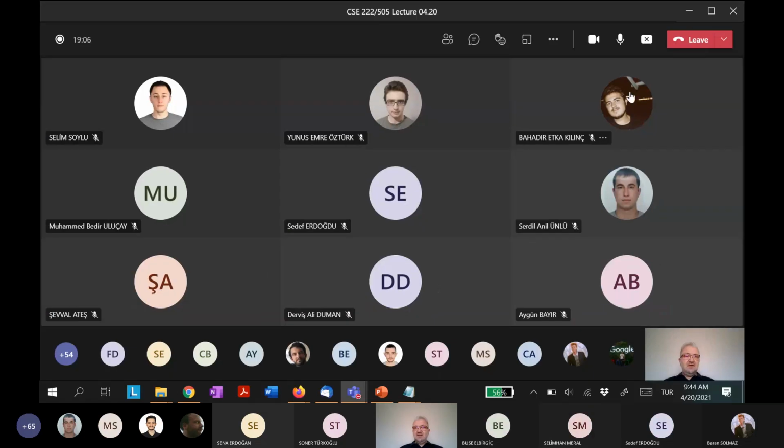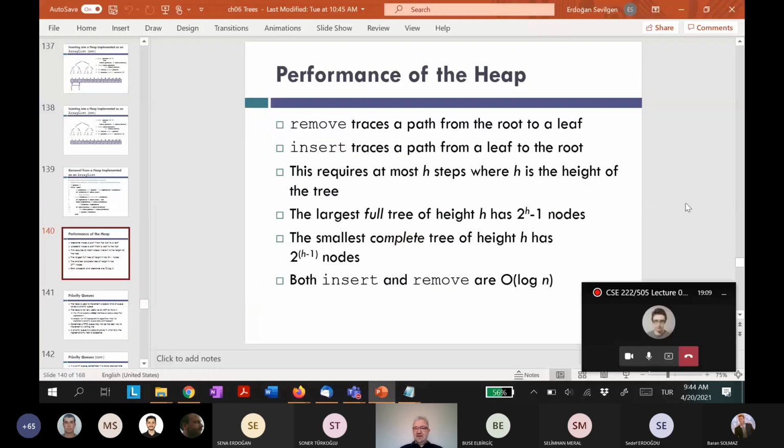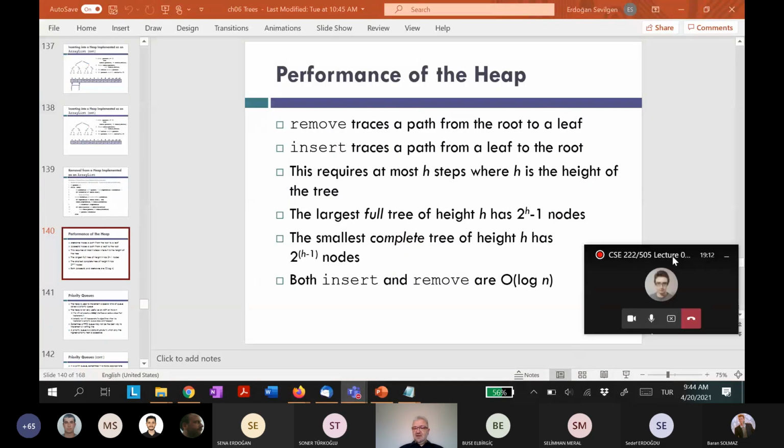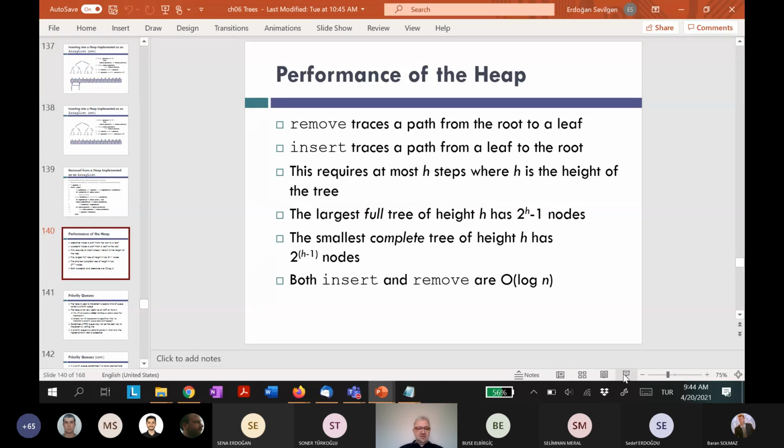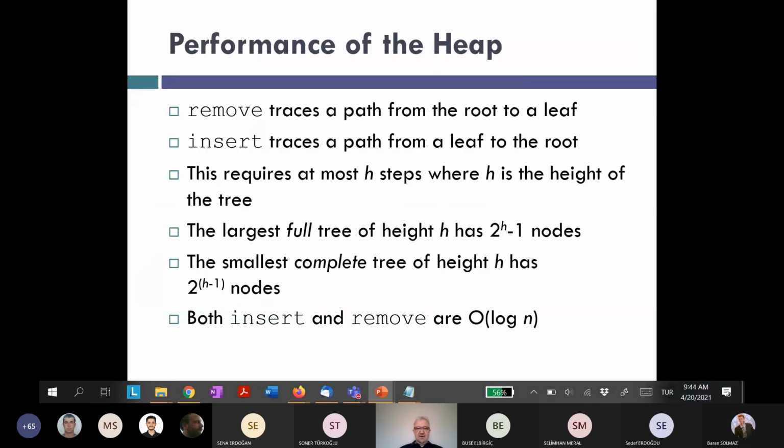Recording has started as well. So yeah, you should be able to see the slides right now. Someone has turned on his microphone, I think. There is some background noise. It's not from me, I hope.